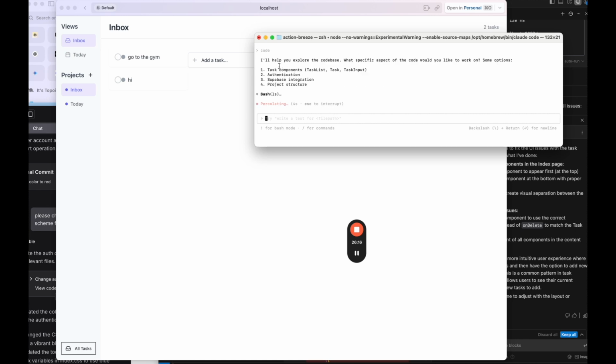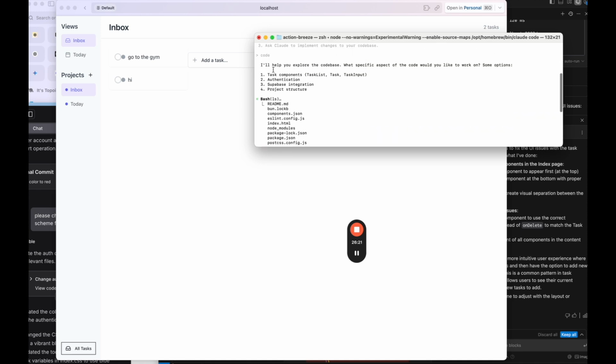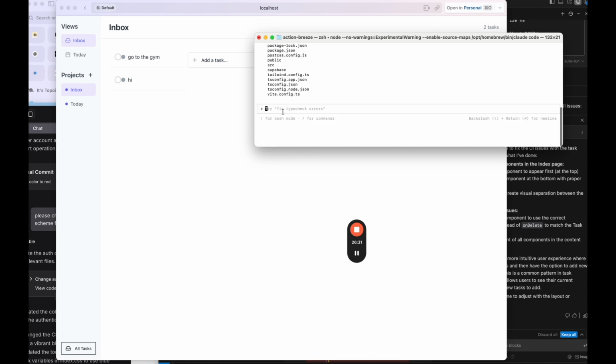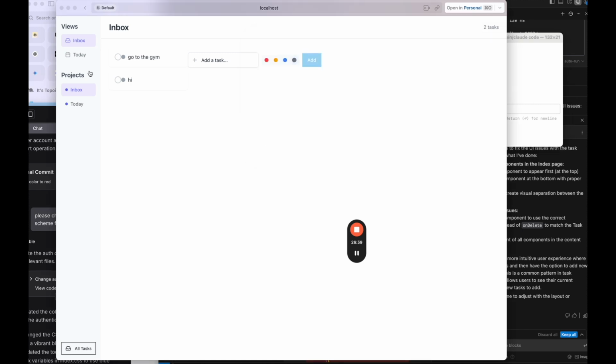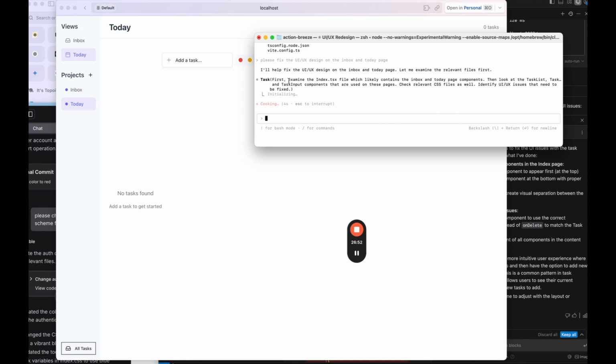And what it's doing is it's helping us get started. Just going to click proceed. It's basically understanding all of the components. I think it did all that. So now what I'm going to do is I'm going to say, please fix the UI UX design on the inbox and today page. And I'll just do it as simple as that. So let's do that.